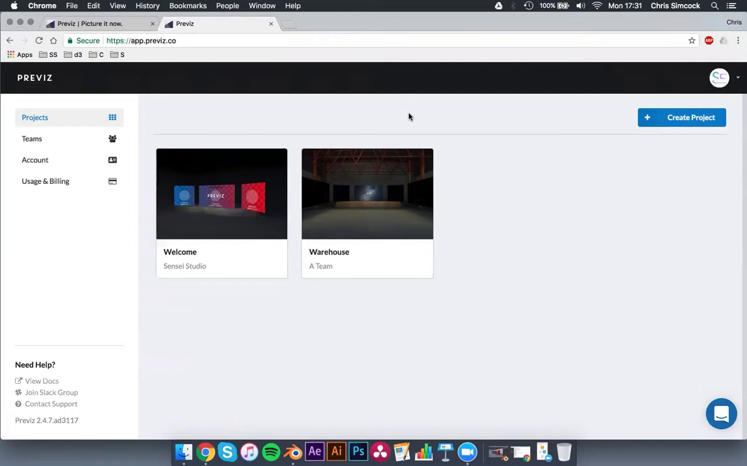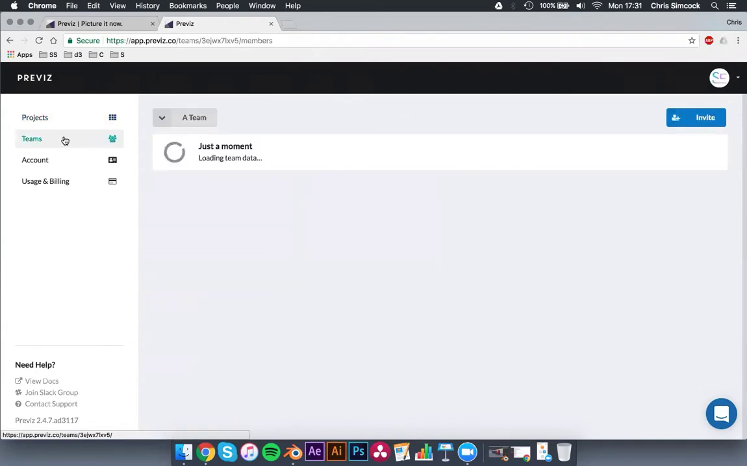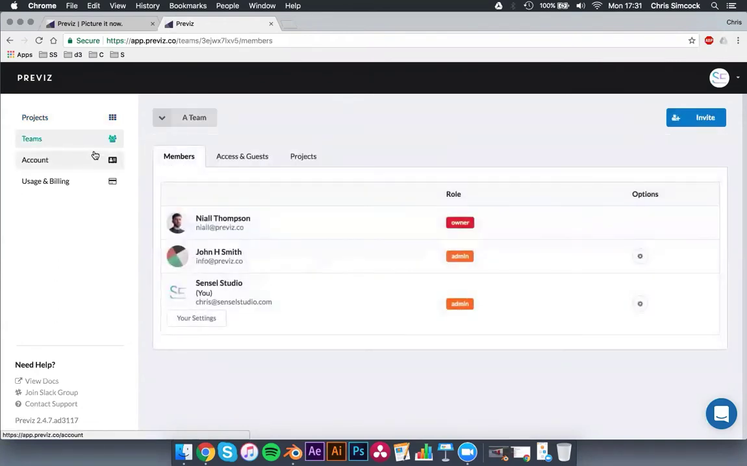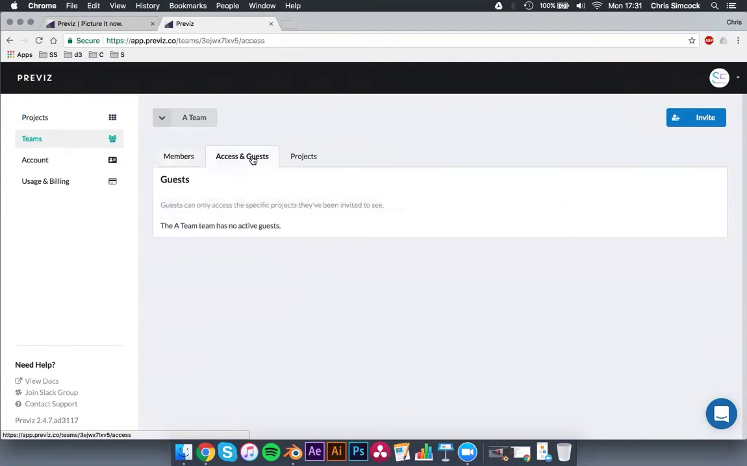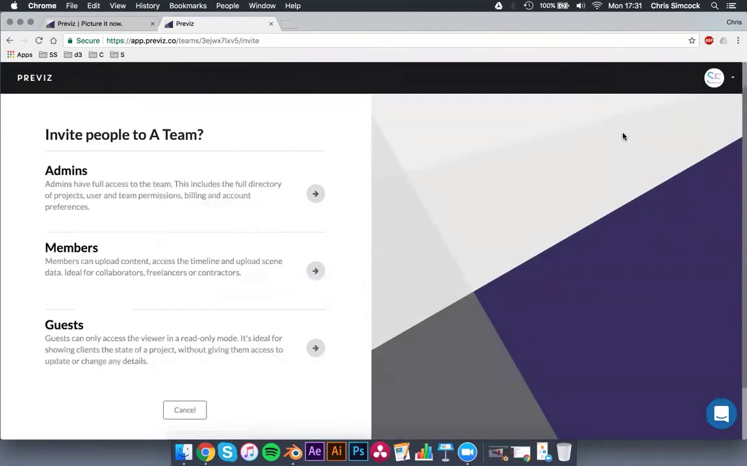Now, here you'll see within Previz, you have the ability to work within teams. And it's great for sharing scenic data, as well as models and set designs with your team and clients. So here you can actually invite members, and that's something all done easily and quickly over the web. So you can preview your scene in an immersive and interactive way directly in your browser.